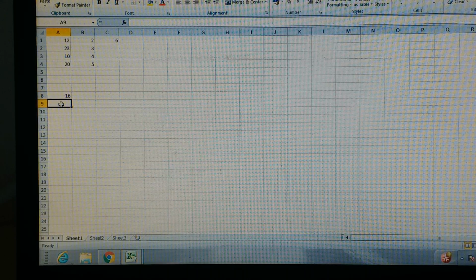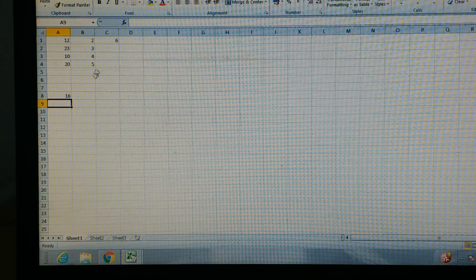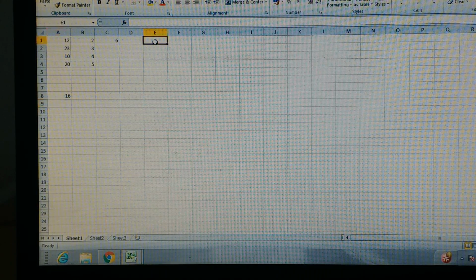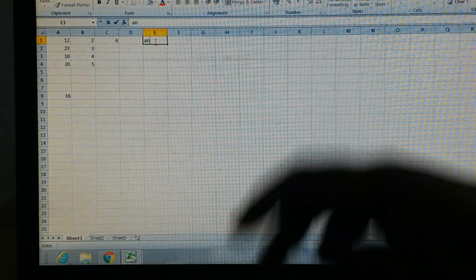You can see. Okay. Now we will see some of the text operators. As in a cell, I have written a name, Anu.